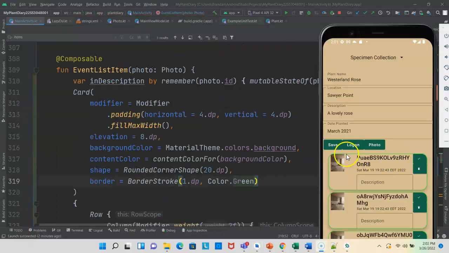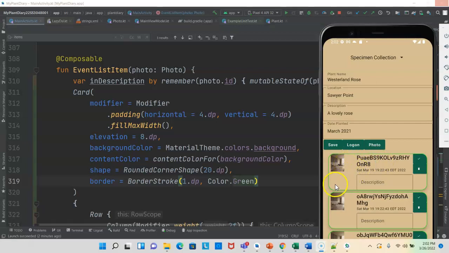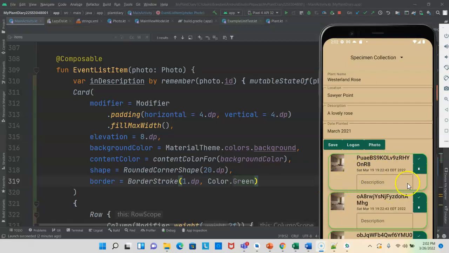Now with the properties I've selected, you can see how these are styled. So we have our padding and our fill max width for each element, and then we have elevation 8 dp, which casts a little bit of a shadow after each element. We're using the same background color, although maybe not a bad idea to change that if we're not using a border and elevation, but I will say the border and elevation really helps it to pop out, even with the background color being the same.